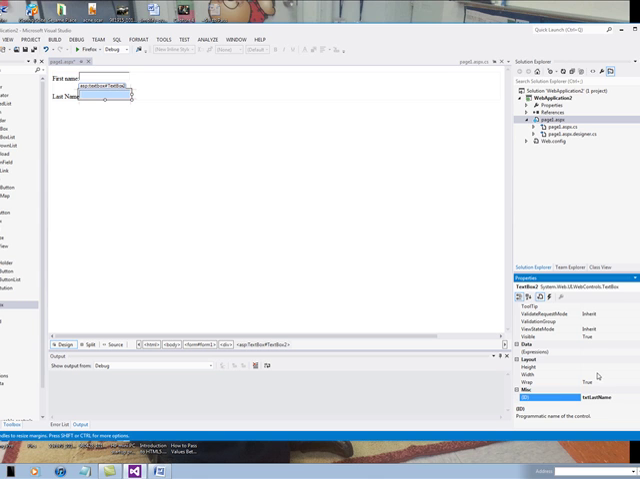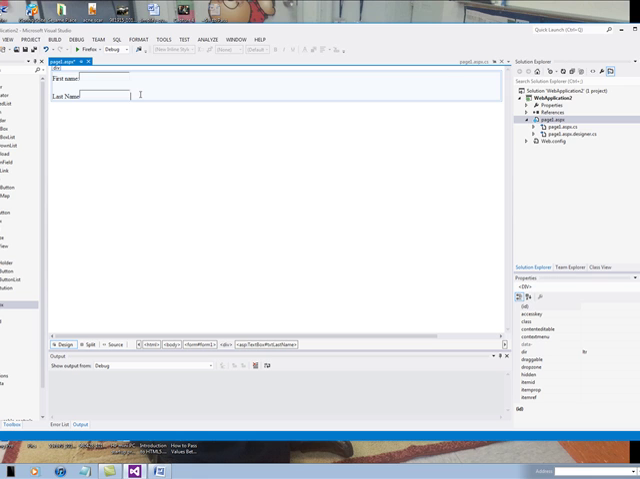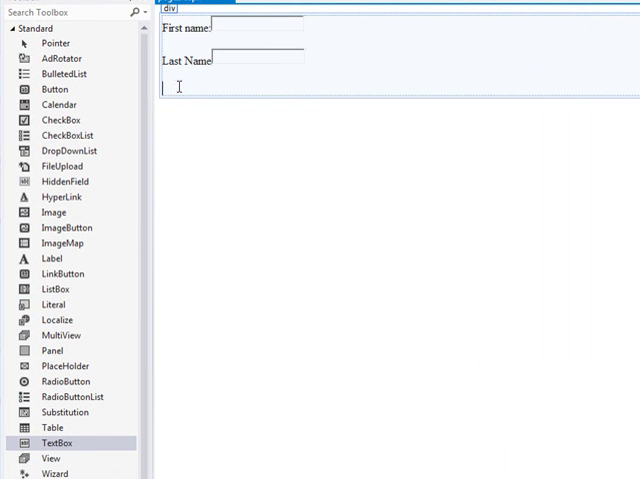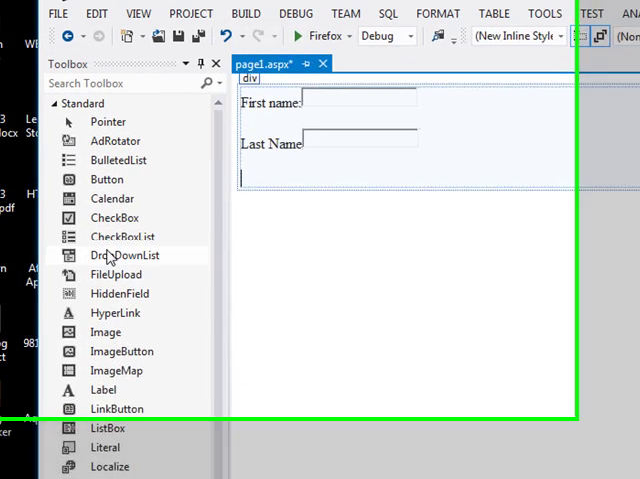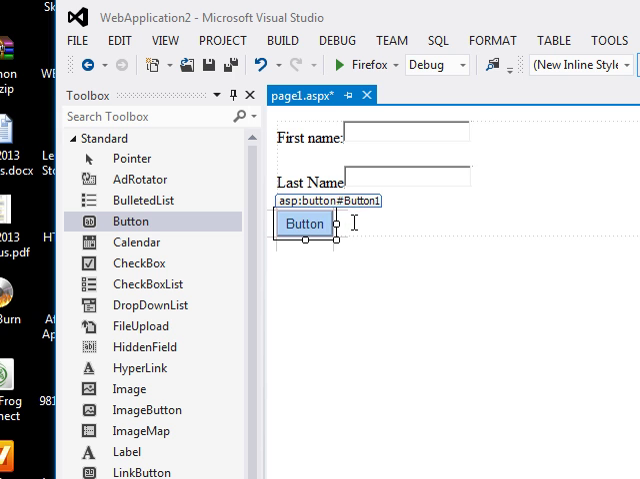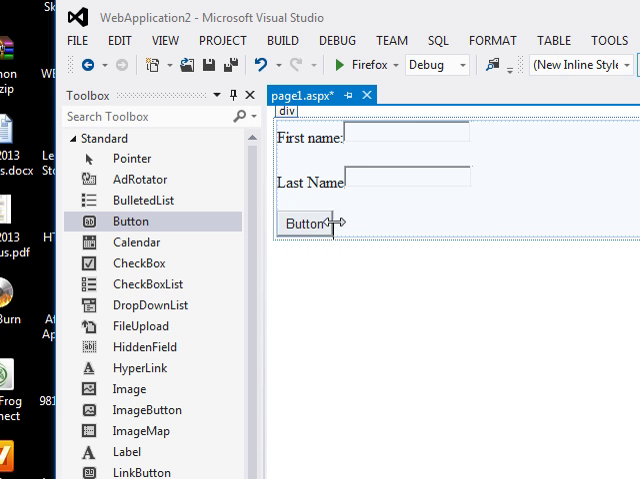Alright, so before we finish with the designing of this page, let's press enter twice. So we have a cursor or insertion point right underneath this last name, and let's go ahead and add the button, because once we press the button, it will take this information and put it onto the second page. So the button is right here. So let's left click on that button, hold it, and drag it onto your div section here.